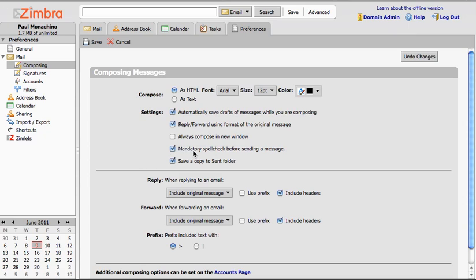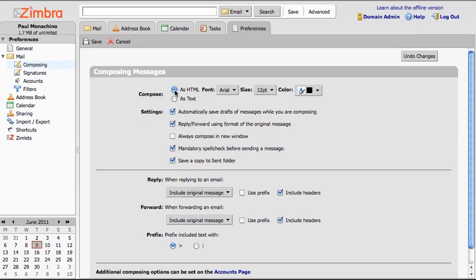If the box next to Mandatory Spell Check Before Sending a Message is not checked, do so now. While you're here, be sure to check all of your other settings. If you've selected the top radio button to compose as HTML, you will have the formatting toolbar available to you when you compose messages by default. If you select as text, then you will be limited to entering unformatted text.